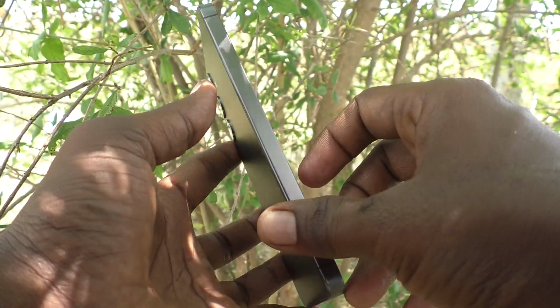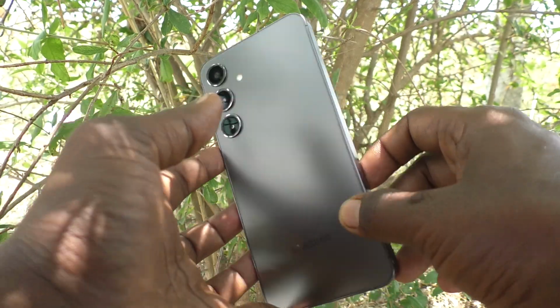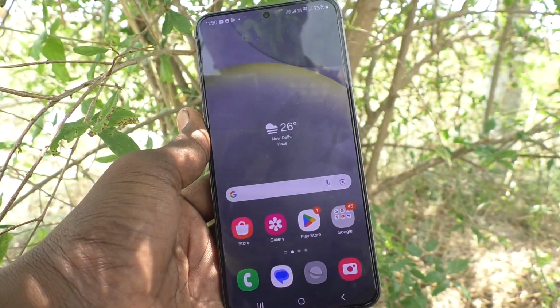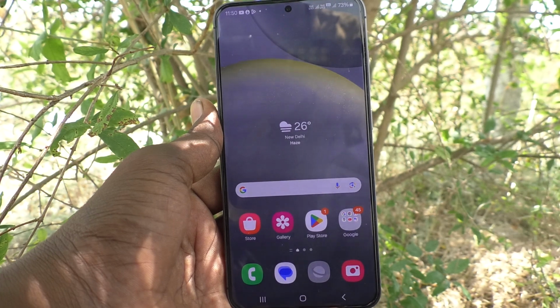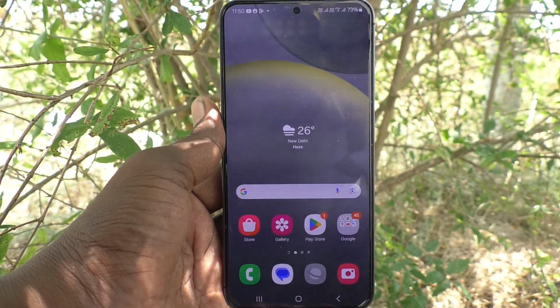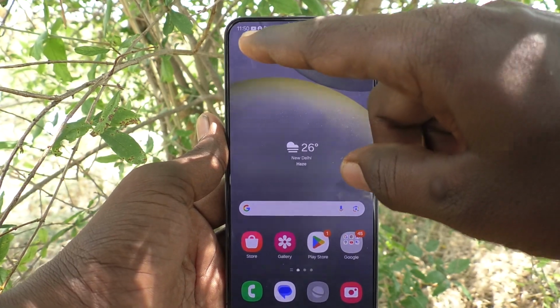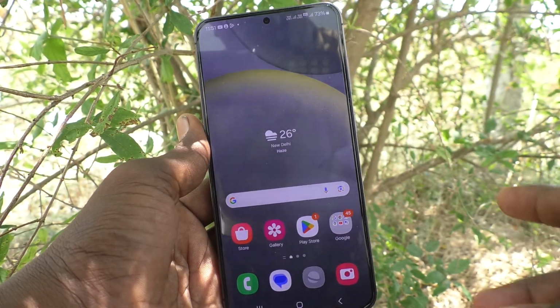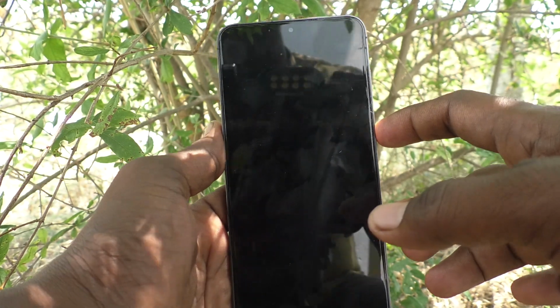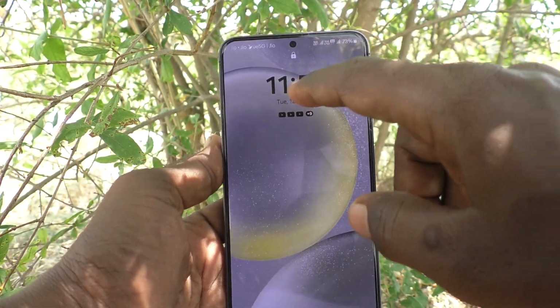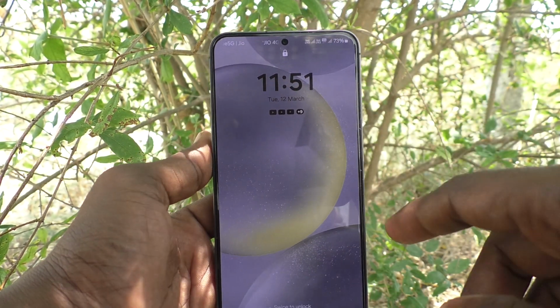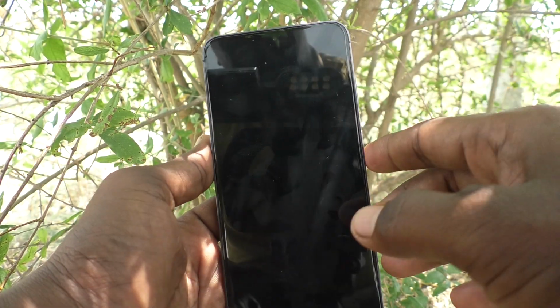Here is Samsung Galaxy S24 Plus 5G smartphone. In this video, you will learn how to turn off lock screen notifications in your phone Samsung Galaxy S24 Plus 5G. First of all, see here in the status bar, I have some notifications. Also, when I lock my screen, there are also notifications showing. So this is called lock screen notification.